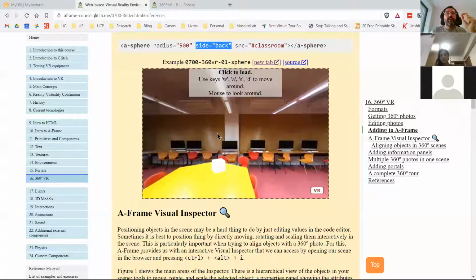So the problem is, how can we align things? How can you put a box inside our environment and then align it to make it look like the box is sitting on top of the table?